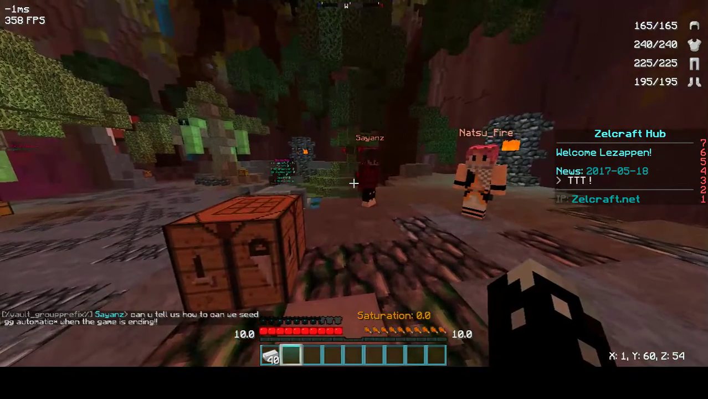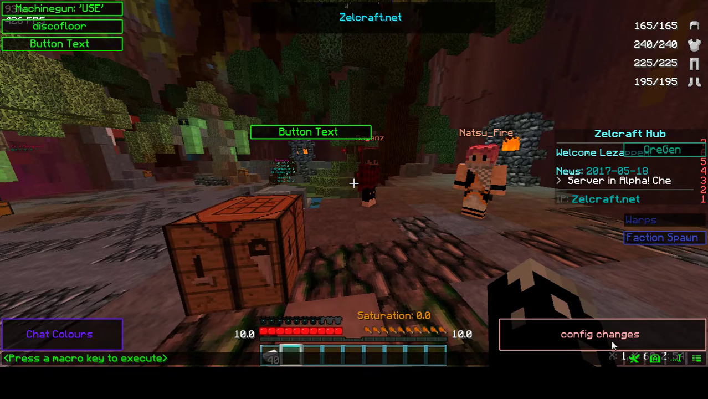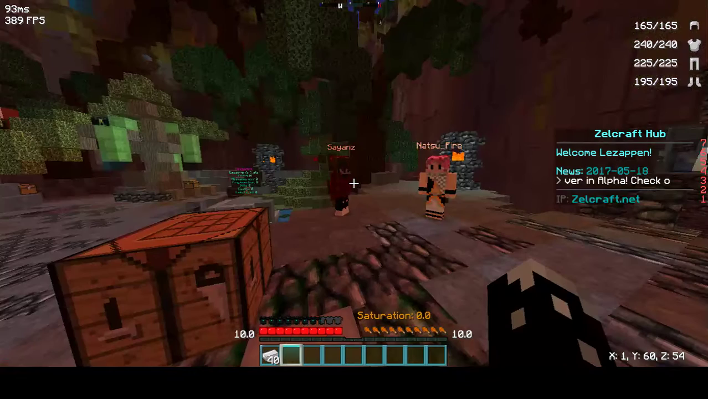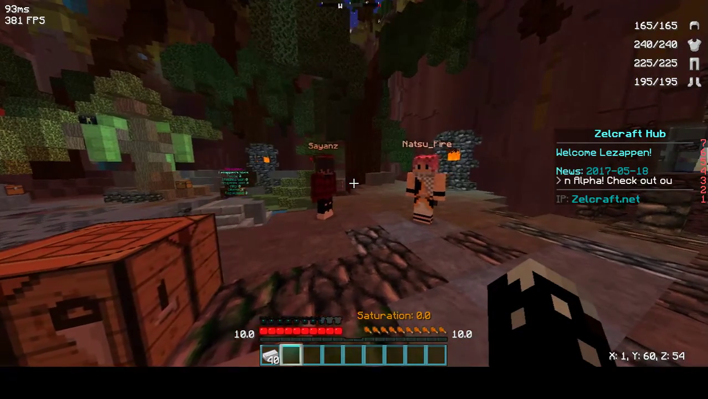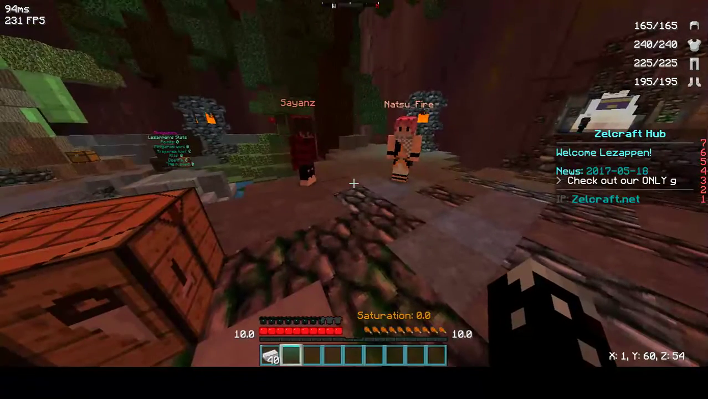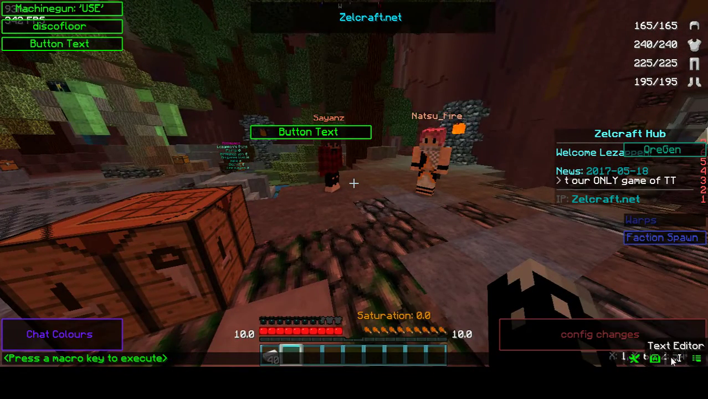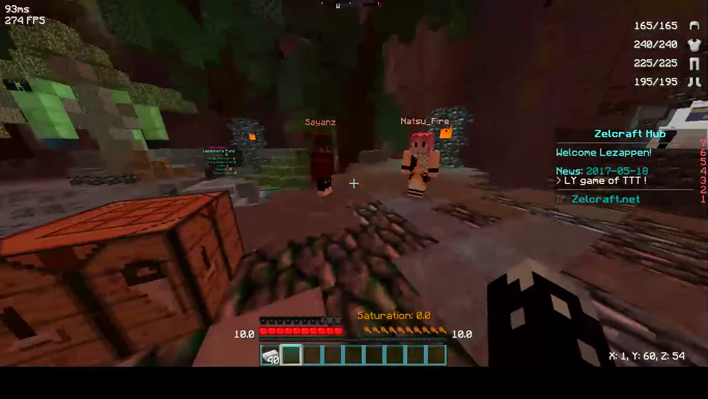And can you tell us, can we seed GG automatic when the game is ending? Well, that's exactly what I'm doing right now. By the way, you're not actually allowed to use this on CubeCraft. Just saying. So if you're caught with it, you may get banned. So use it wisely. That's all I can say. I mean, you're allowed to use it on this server.